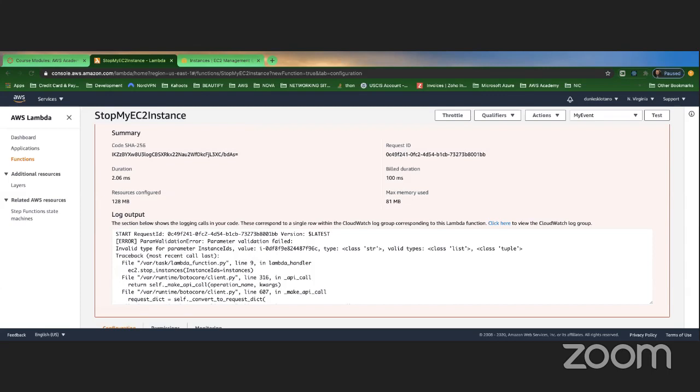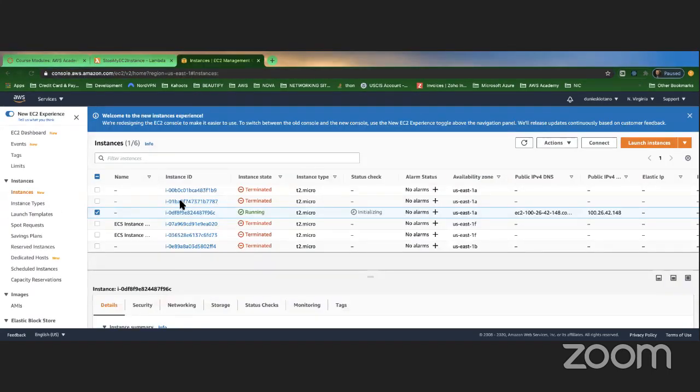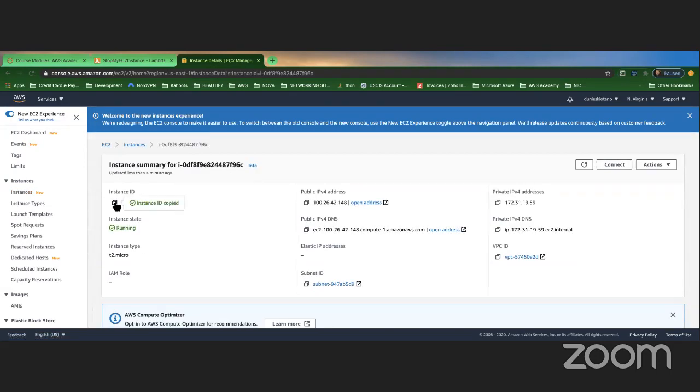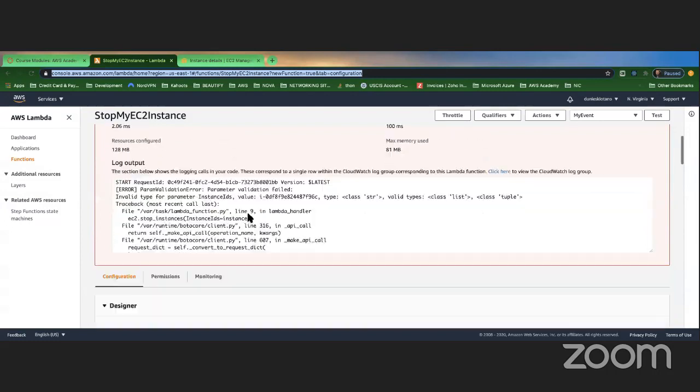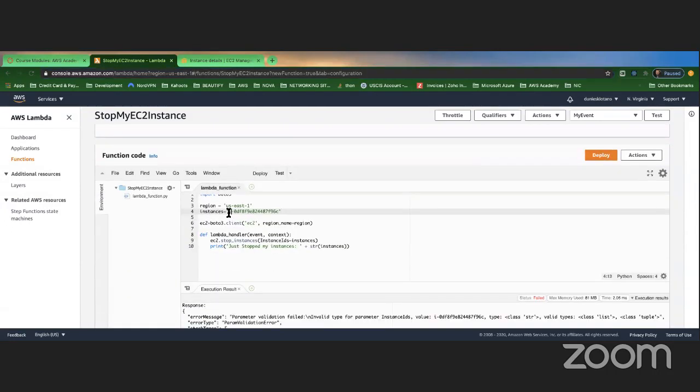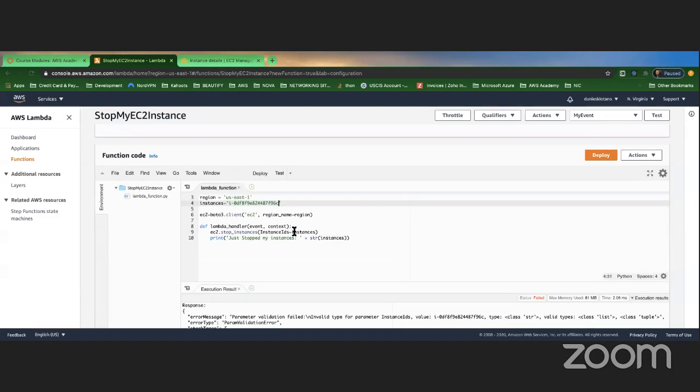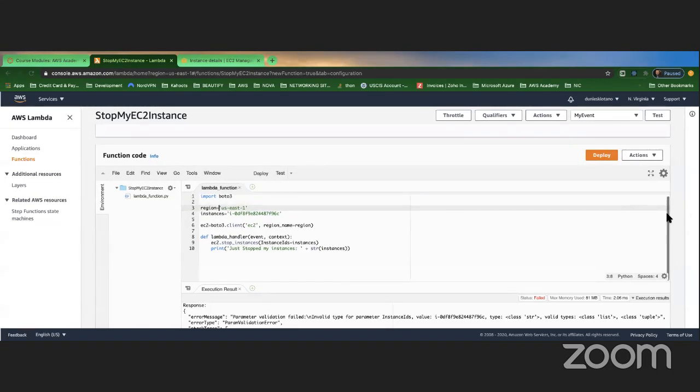Do you have that instance? I do. It's right here. And I copy this guy here and I put it here. Okay. So instances is this region. Let me see if this is region and Lambda handler stop instances.